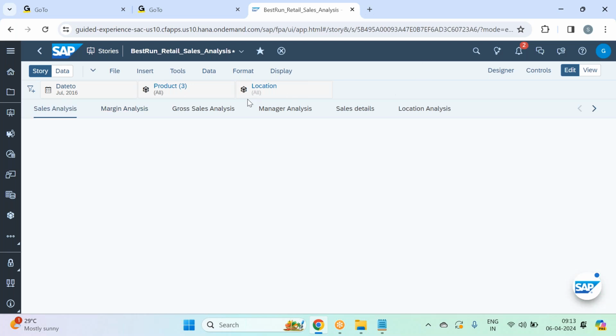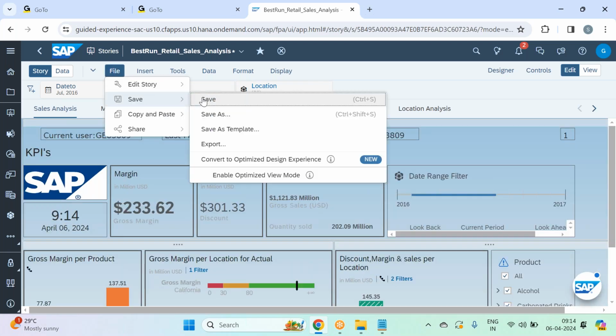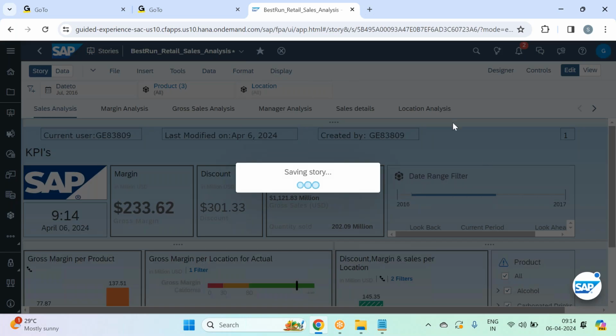Okay, so you've got a details page, right? So I jump from one page to another page. But suppose, guys, you want to jump to another story. So let me create one operational dashboard on this Best Run sales details. Let me create one operational story. This is kind of an analytic report, right? So let me create an operational story.